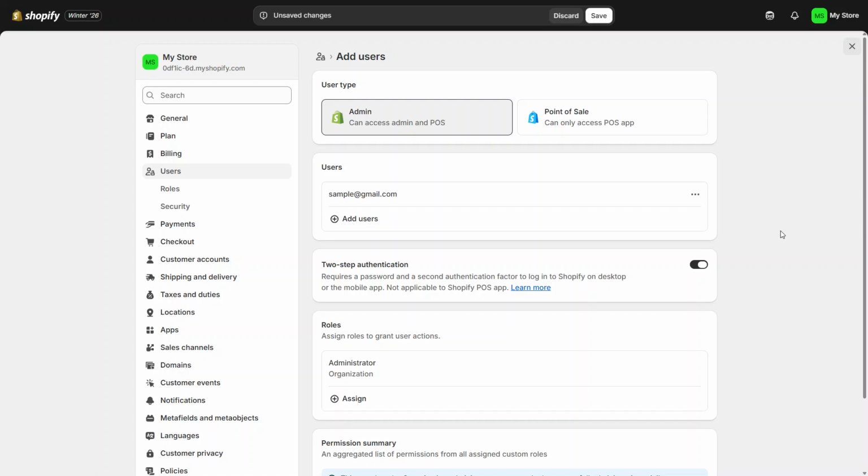And that's how you add staff members to your Shopify store while keeping your business secure and organized.